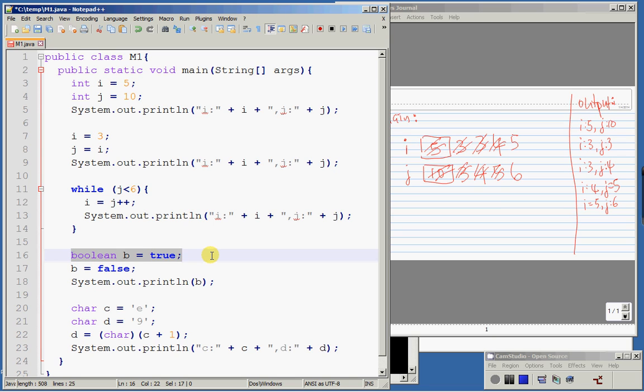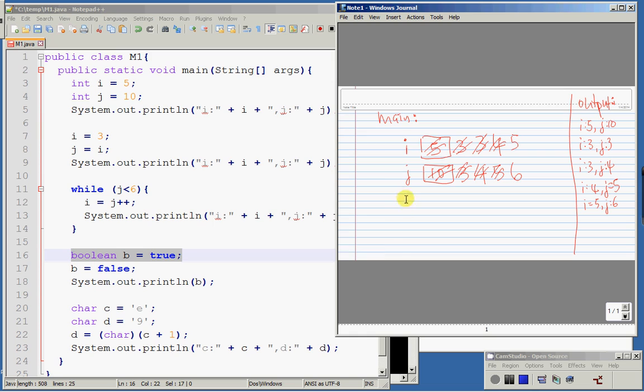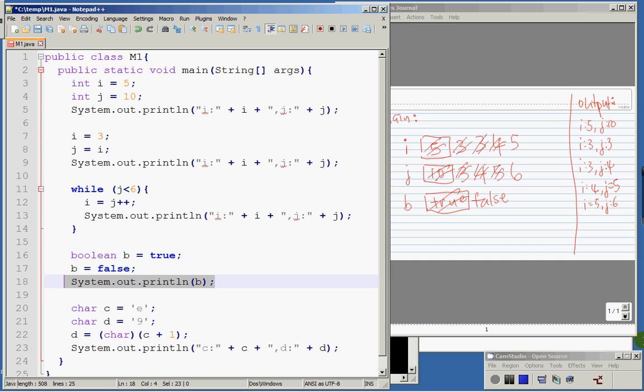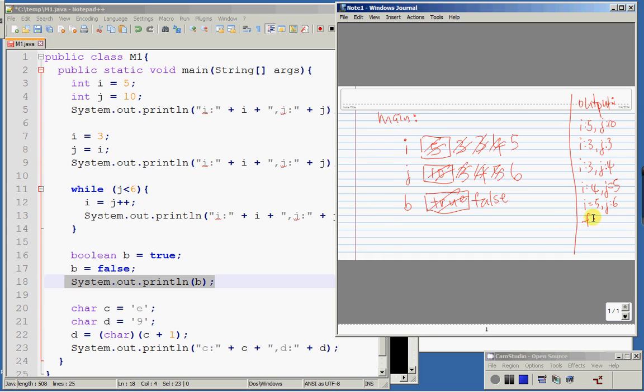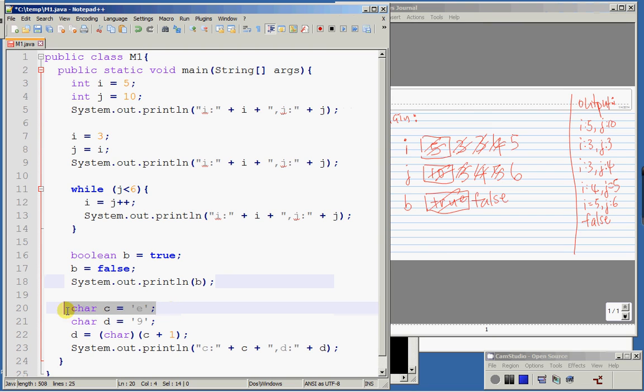On line 16, I'm just trying to show you another example of a primitive type, a Boolean type. Boolean b equals true. The memory state diagram looks like that. On line 17, b equals false. So this is what happens. On line 18, I'm trying to print out the value in b, which is false. False gets printed out.